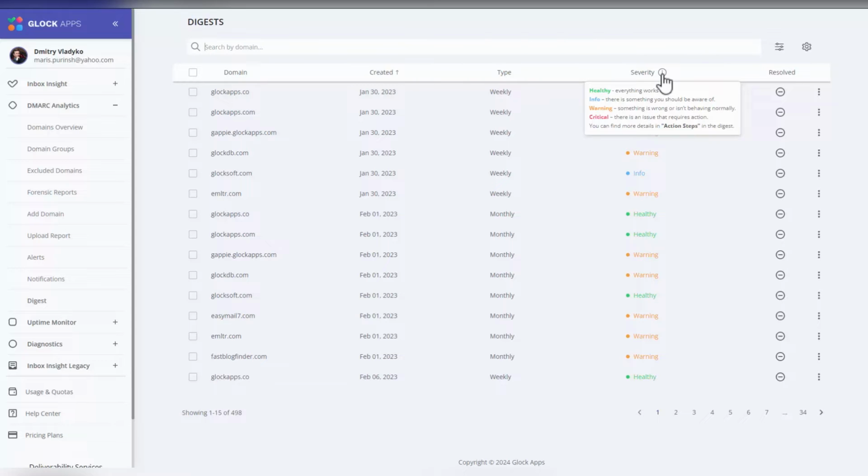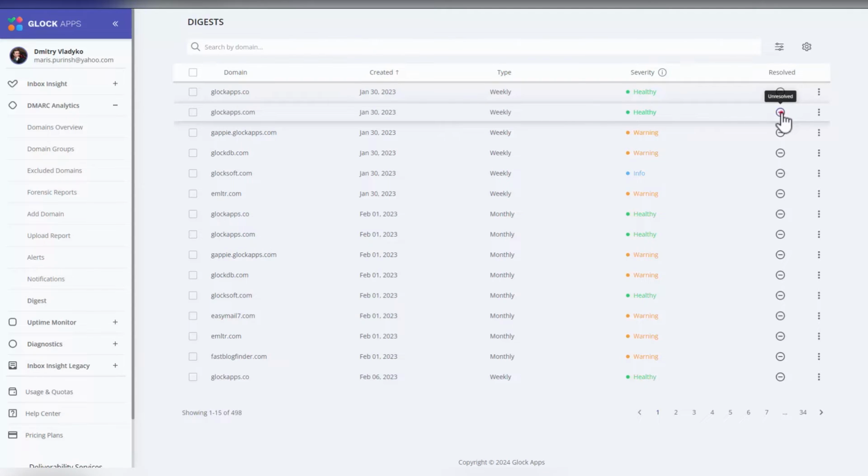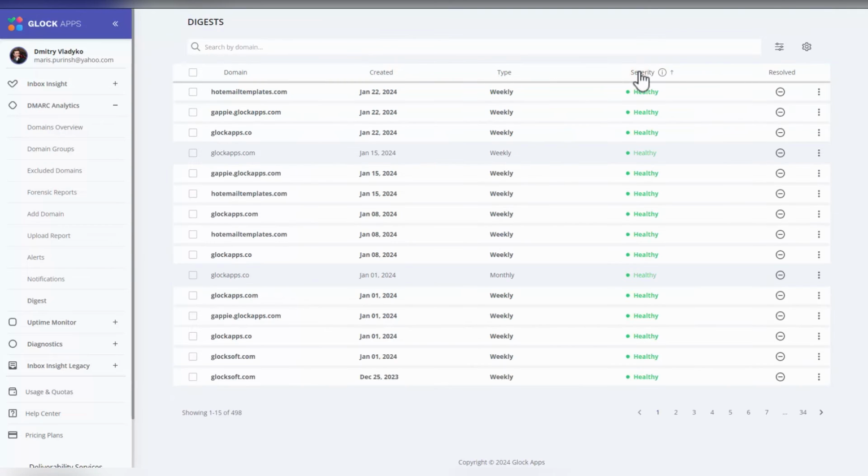Healthy status means that no issues were detected. The info status means that no major issues were detected, but still there is something you should be aware of. Warning means that something is not working normally. And critical means that there is an issue that requires immediate action. And you can find the digest status. It can be resolved or unresolved.